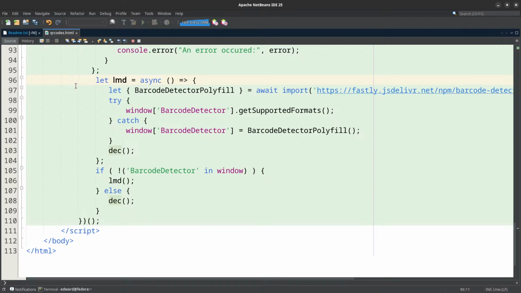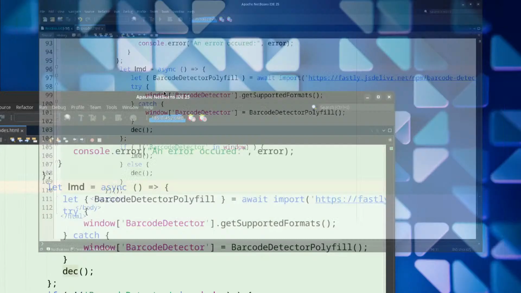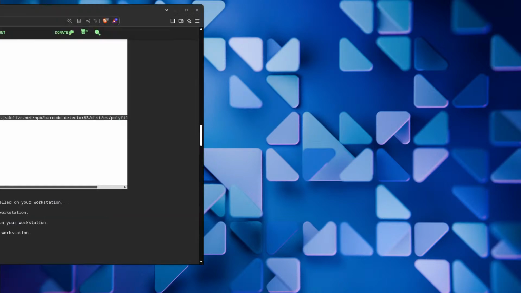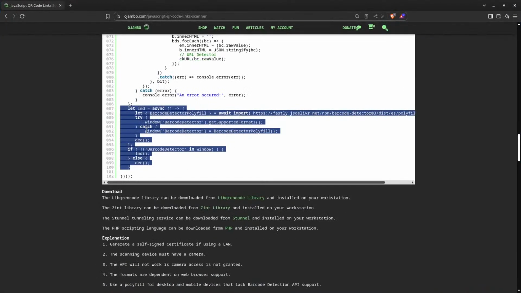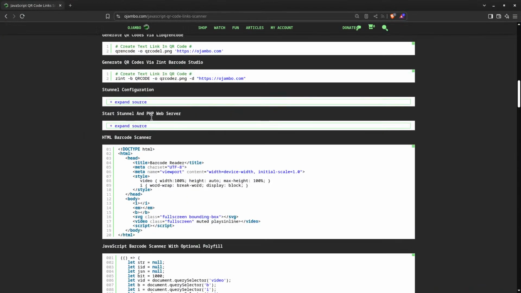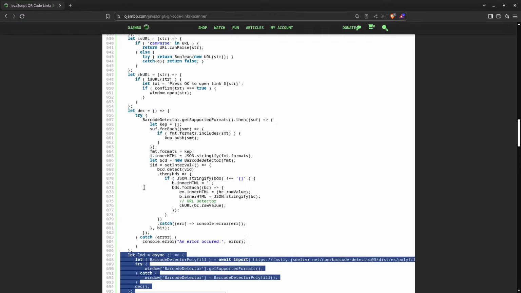Let me save it first. Now it's saved. We should be able to just drag this into our web browser. So I'll open up the web browser, and as I promised, I've literally just been copying this code right from here. You see this code here? You just hit expand and you can copy and paste it.